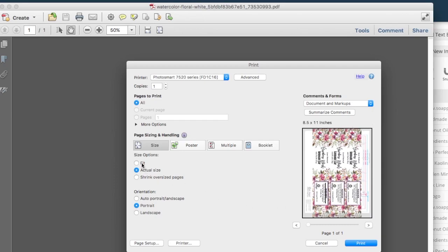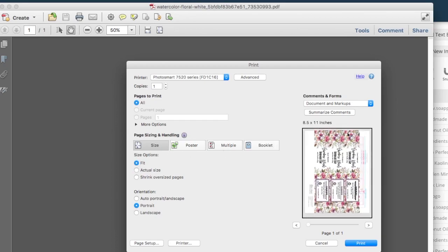If you were to change it to fit, it will shrink your design. You do not want this because it will not be the appropriate size. The same is true for other options.